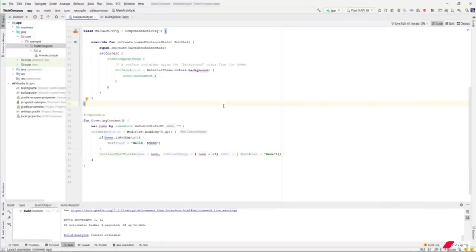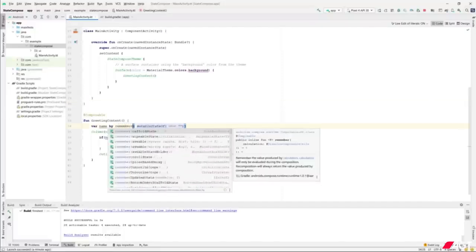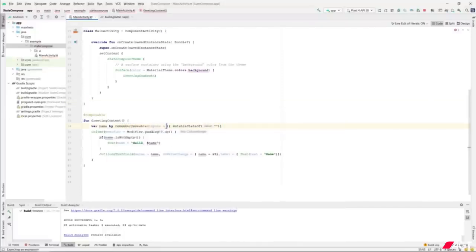While remember helps us retain state across recomposition, the state will not be retained across configuration changes. For this, we have to use rememberSaveable.